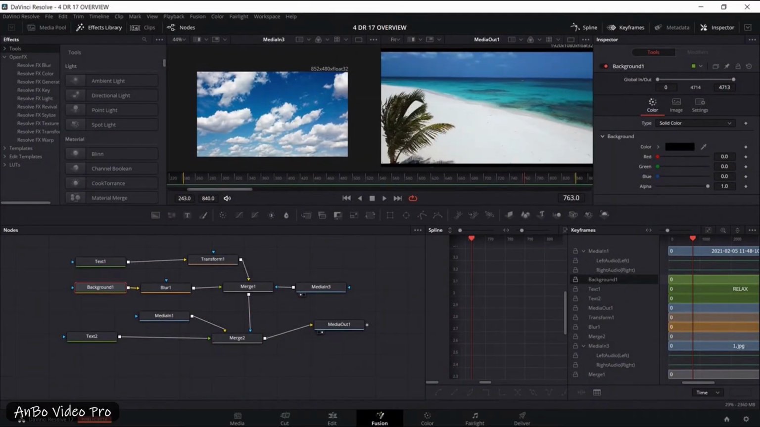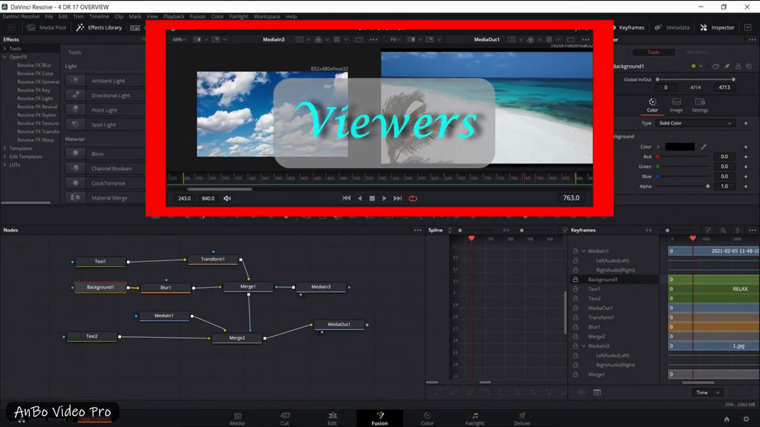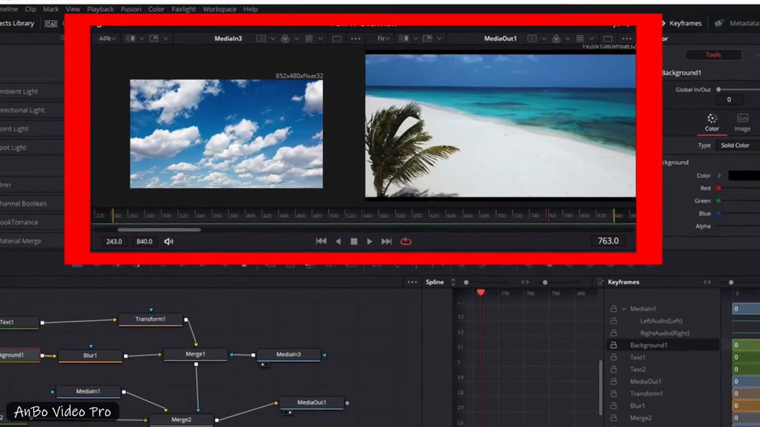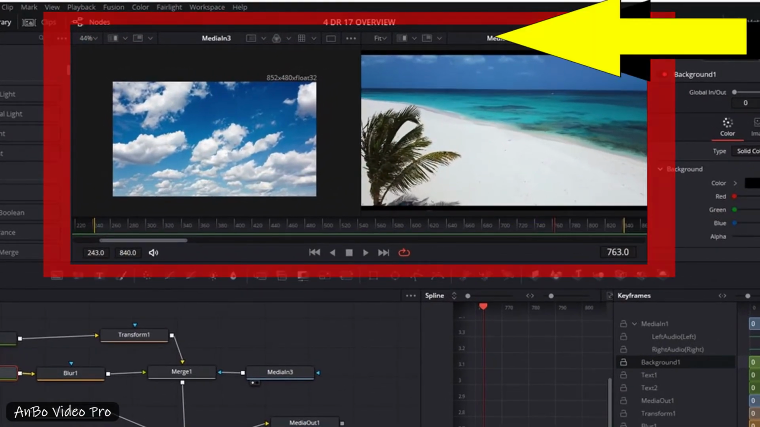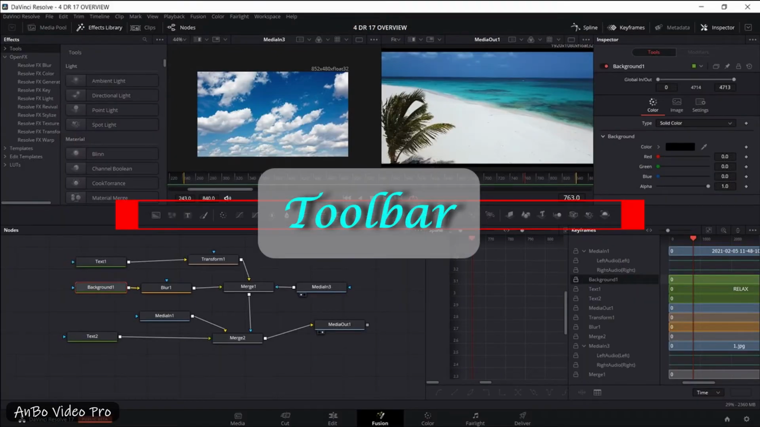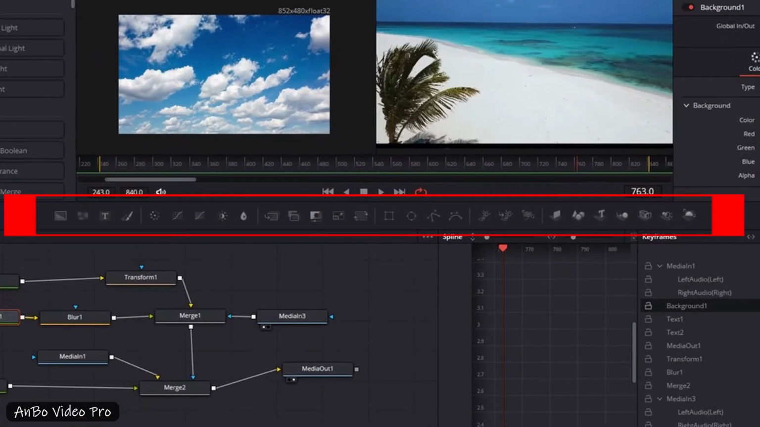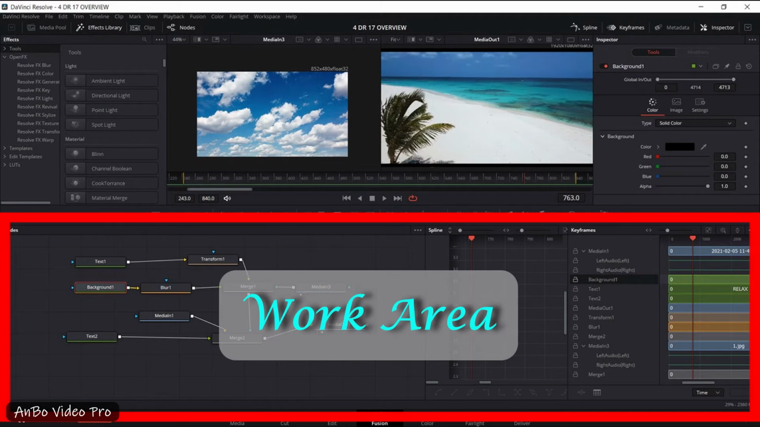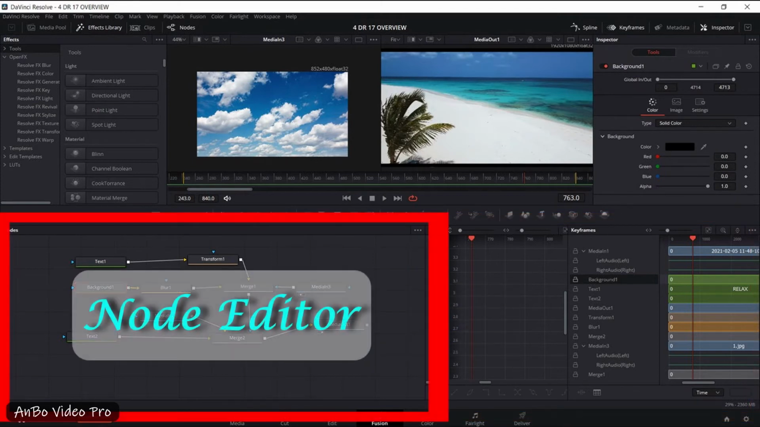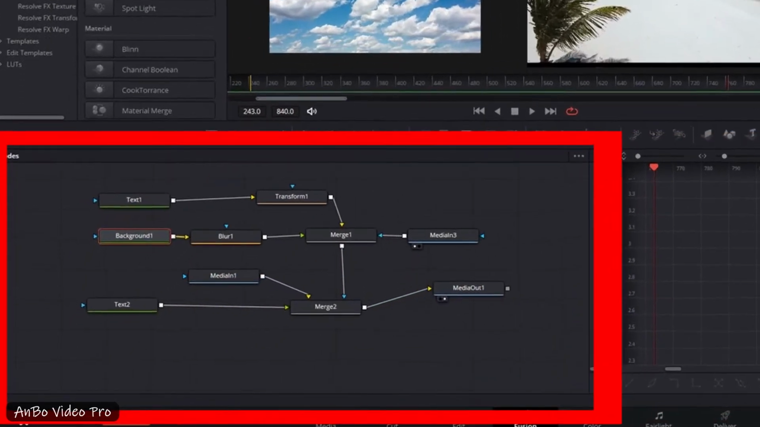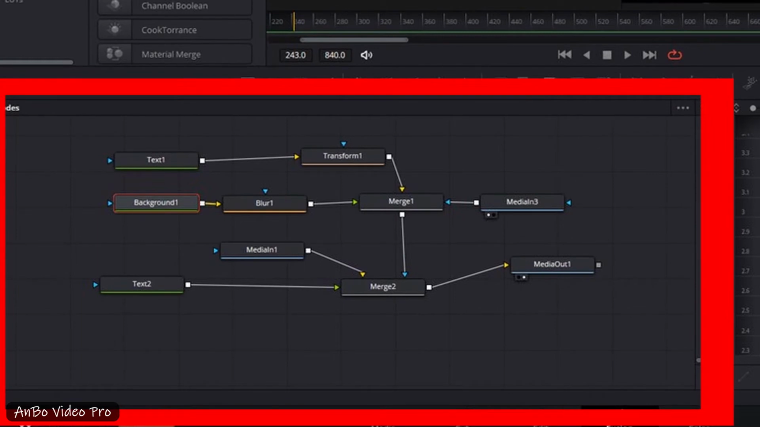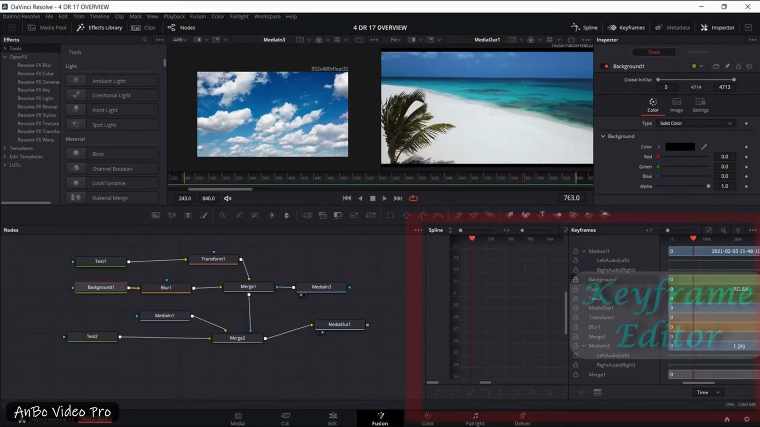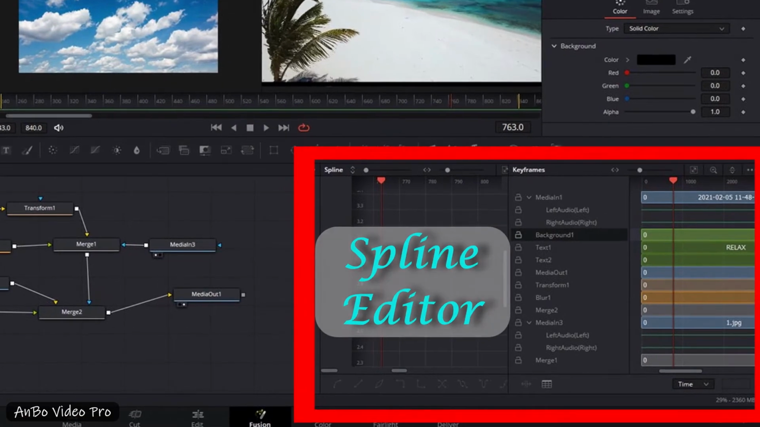There are these following panels: Viewers, single or double, containing also the time ruler and transport controls. Toolbar contains buttons that let you quickly add commonly used nodes to the node editor. Work area consisting of 3 editors. Node editor, which is the heart of the Fusion page for building the tree of nodes that makes up each composition. There is also keyframes and spline editor.